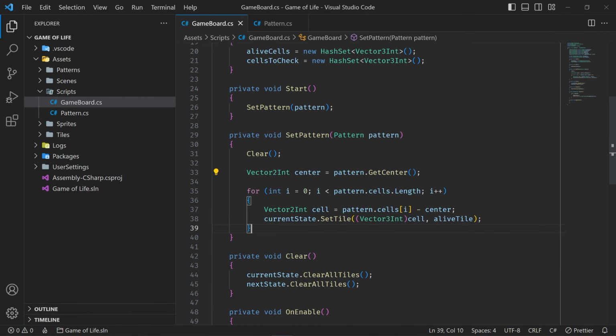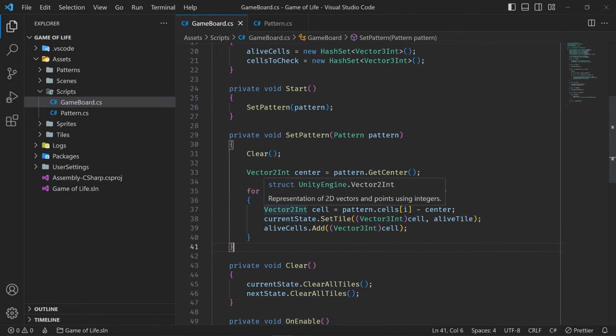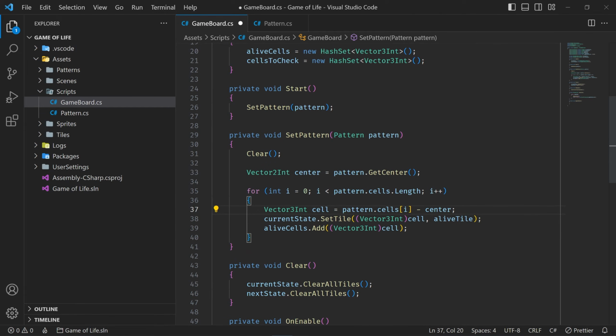So when we set our pattern, we can just add the cell to our hash set. Now this is expecting a Vector3Int, where this is a Vector2Int. We could do the exact same thing here and just cast it. However, I don't like the fact that we're casting it twice to the same thing. So I'm just going to change the initial declaration to be a Vector3Int, and I will cast this.